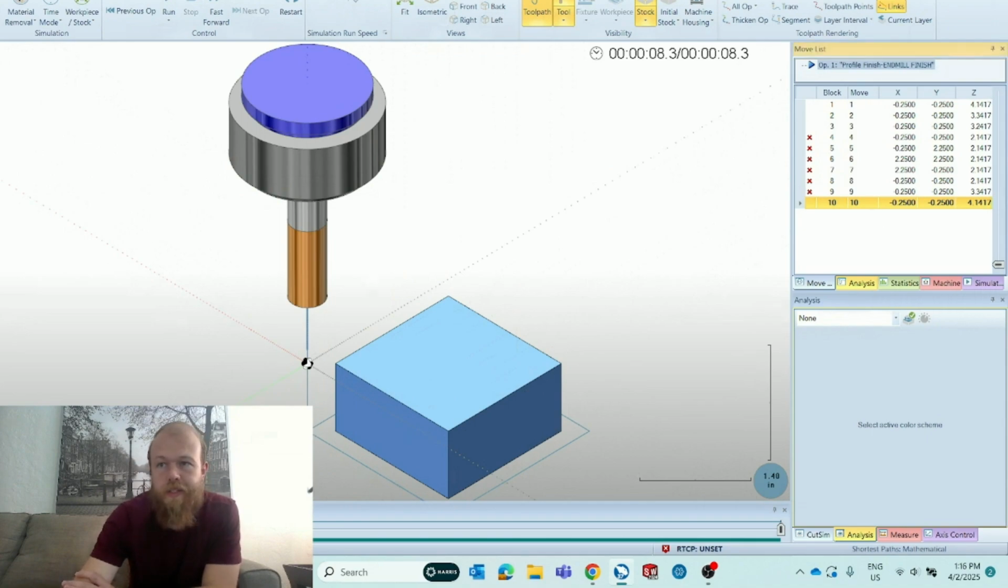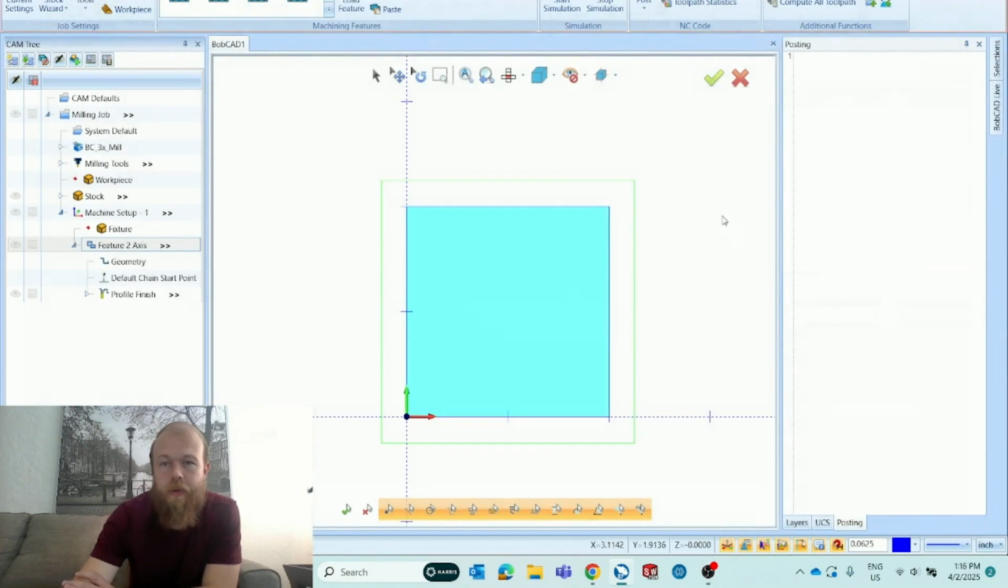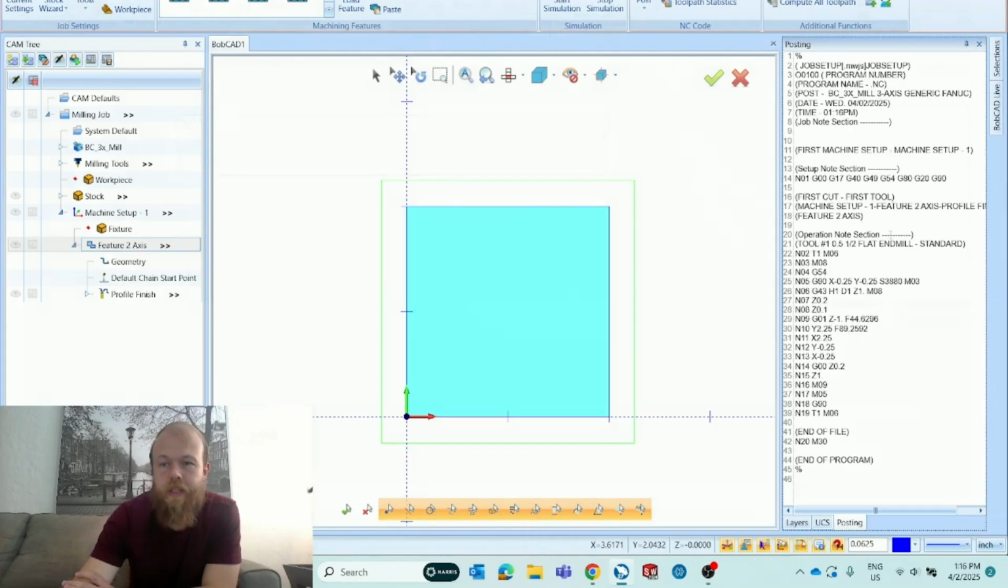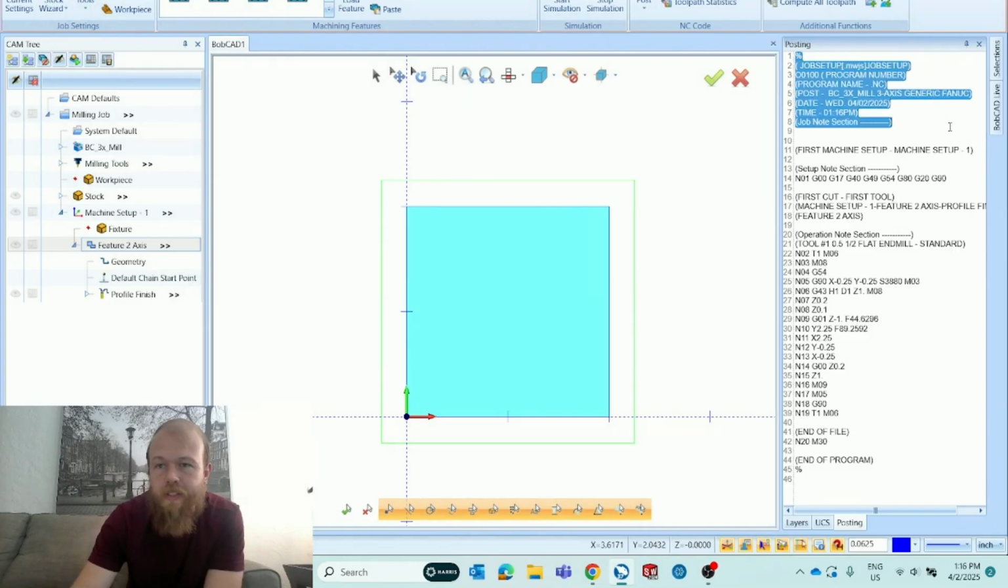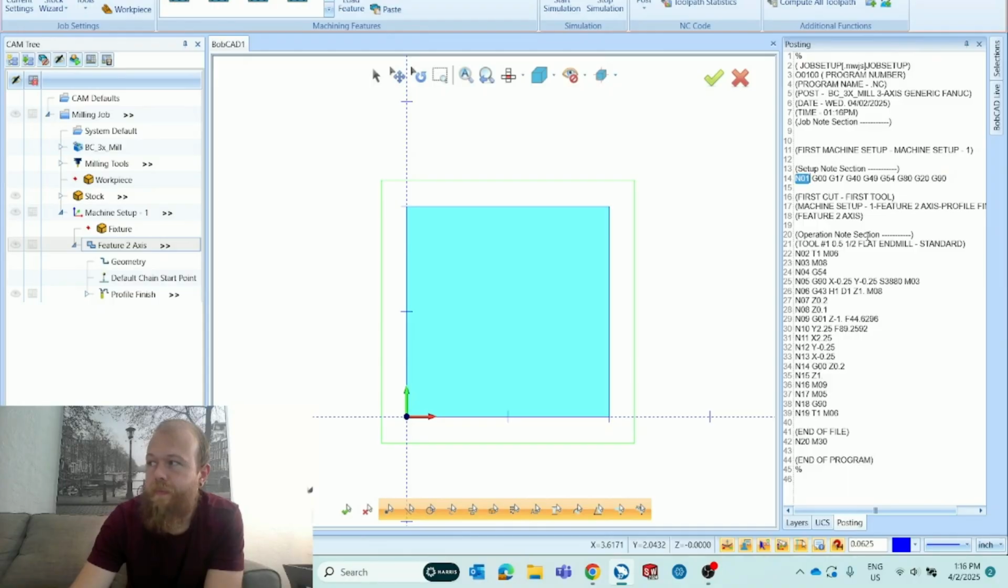I'm going to close out of my simulation. I'm going to hit Post. It'll generate the G-code over here on the right-hand side, and we'll read some of the G-code here before we get into the NC editor. So first is my % sign for the start of the program, and then all of these comments here. And then after all of these comments is our safety line of code with line number 1.